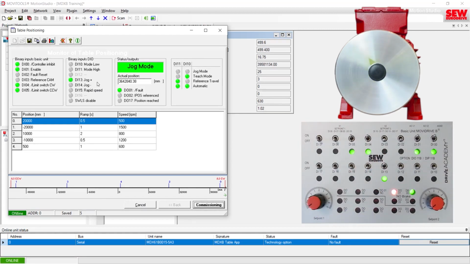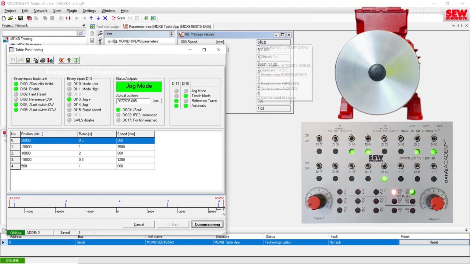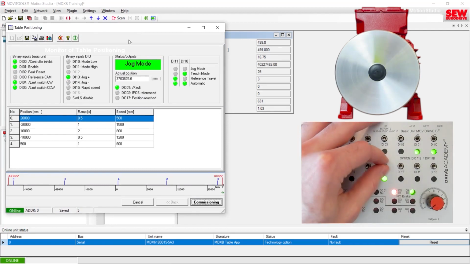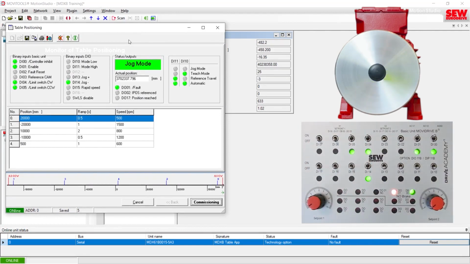All right, and we can see the motor is now turning in the clockwise direction, and it is rotating at 500 RPM. And we can see that over here in the corner that the speed is 500 RPM. Now let's go ahead and stop that jog mode. And then let's activate the other direction. All right, and now it's going counterclockwise, but we're still running at 500 RPM, and we have a rapid speed that we set to be at 1500 RPM.